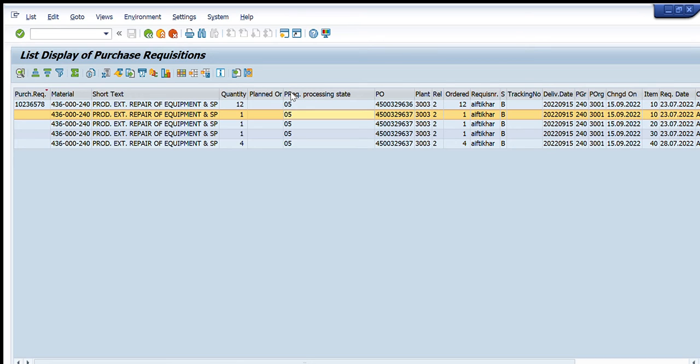So you will have three numbers here: 05, 03 or 08. 08 means it's rejected. 03 means it's in approval. And 05 means that it is approved completely.